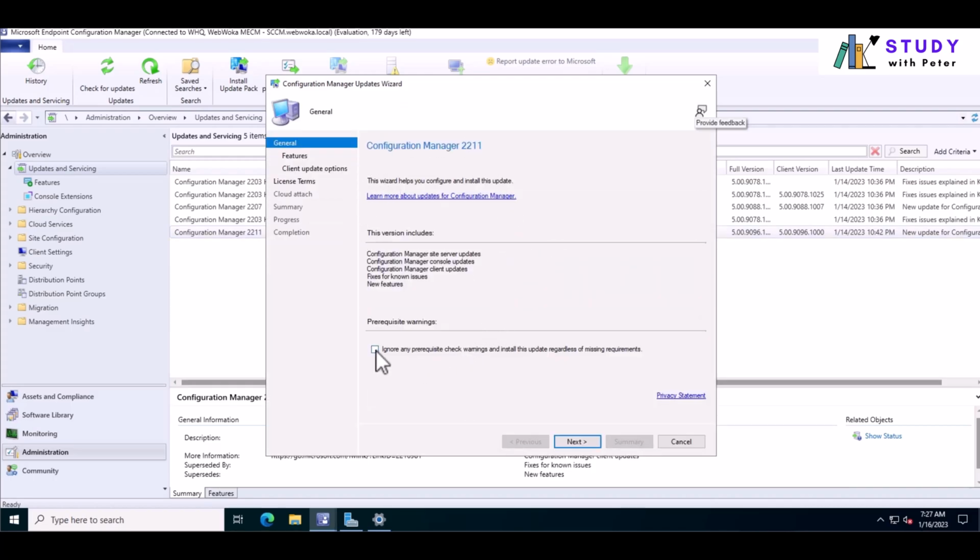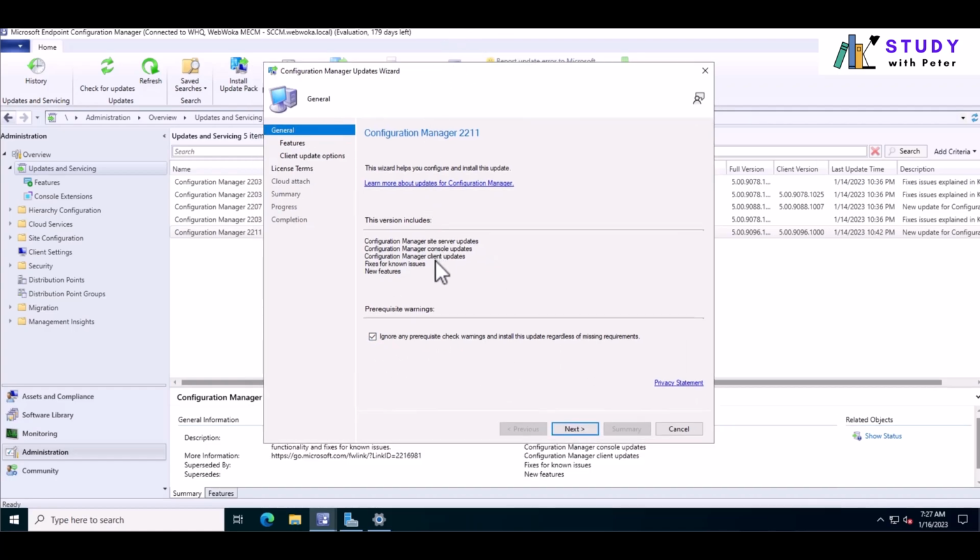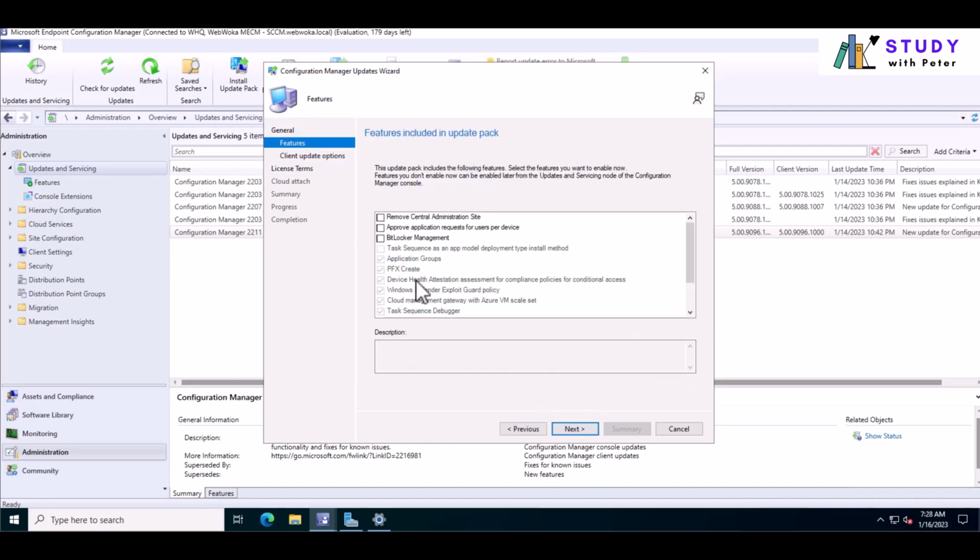So let's see. Okay, I'm going to ignore this because, well, it's not a good practice, but since I already have this configured, I understand what I have configured. So let me uncheck it. Let's see what we have. So next. Let's see, ability to manage BitLocker drive encryption. Approve application request for user per device.